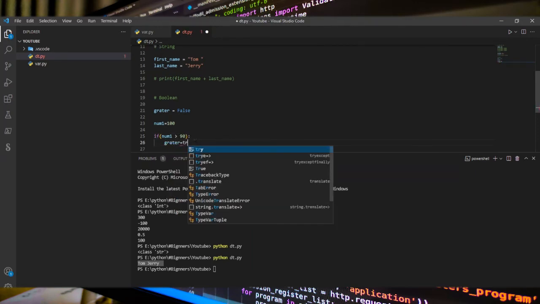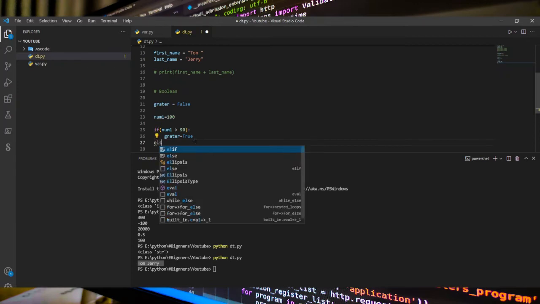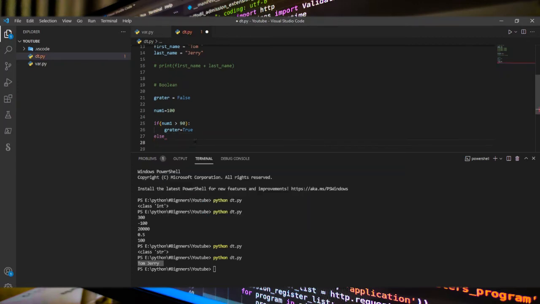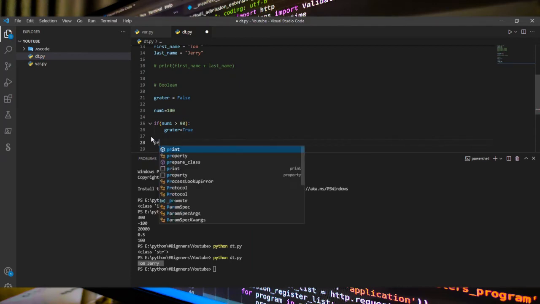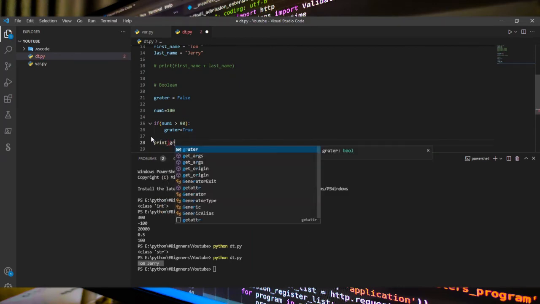Greater equals true. Greater is equals to true. Greater is equals to true. Else, or remove this one. Print here greater.